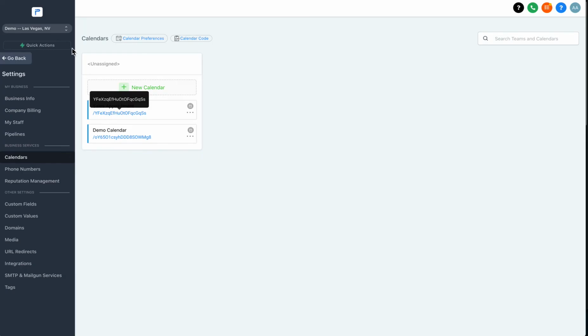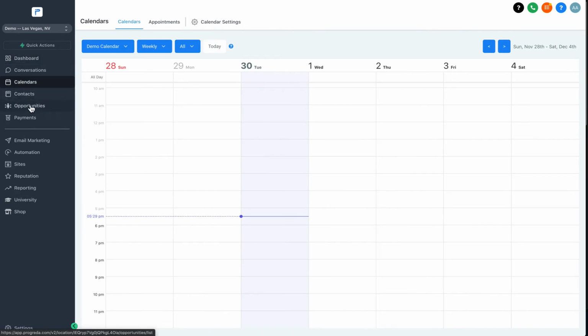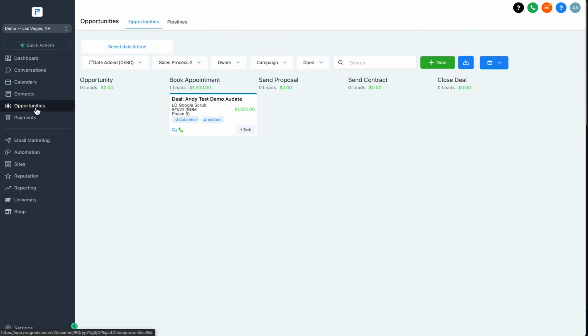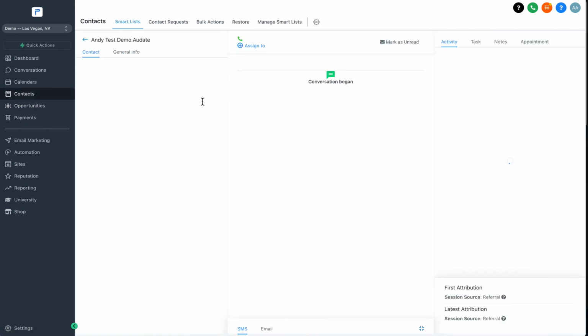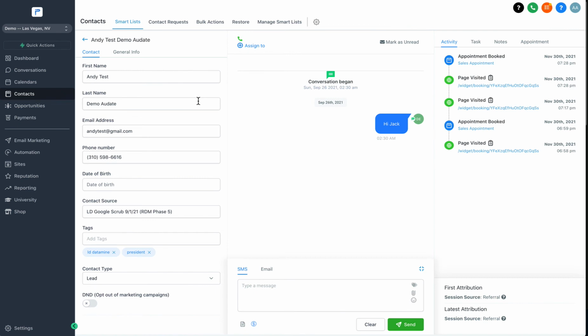So let's go back to Progreda, and let's go back to the opportunities board right here. And automatically, literally automatically, we now saw Andy Test, okay? And we can go in and we can see that information. Now, the great thing is the software caught that I have used this email before. So I wrote hijack, but you can see all the activity that I just did right now here in the activities panel inside of the contact record.